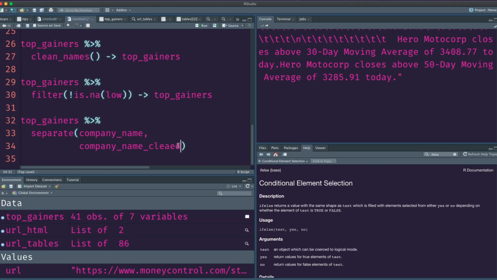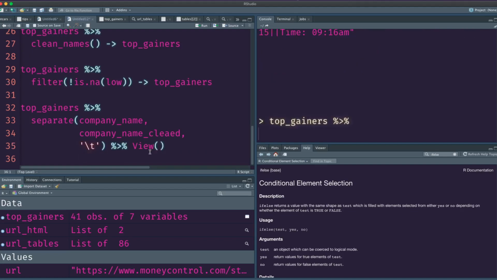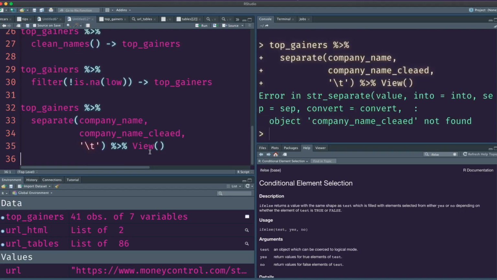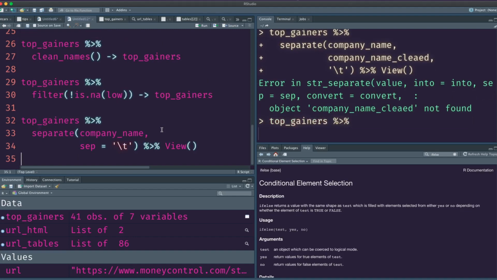Okay. Then let's try to view this, how it looks. Company name clean, not found, cleaned, value, column name. I think I will probably leave it. Okay, let's see. Into is missing, that's very nice. Into is equal to company name cleaned.